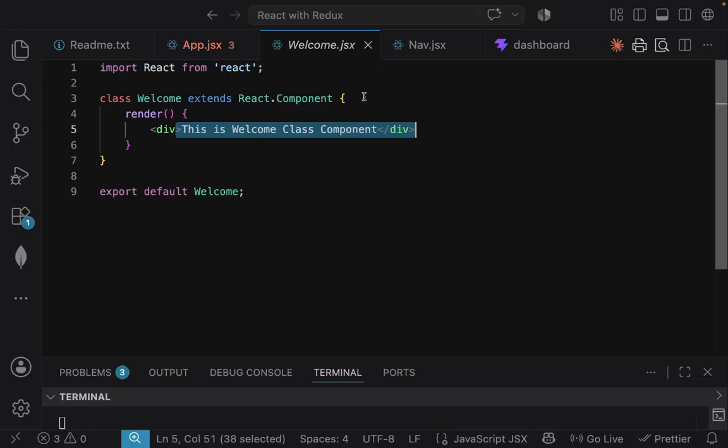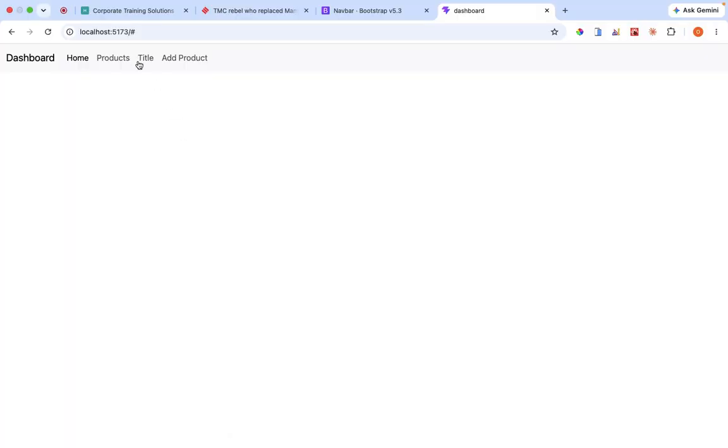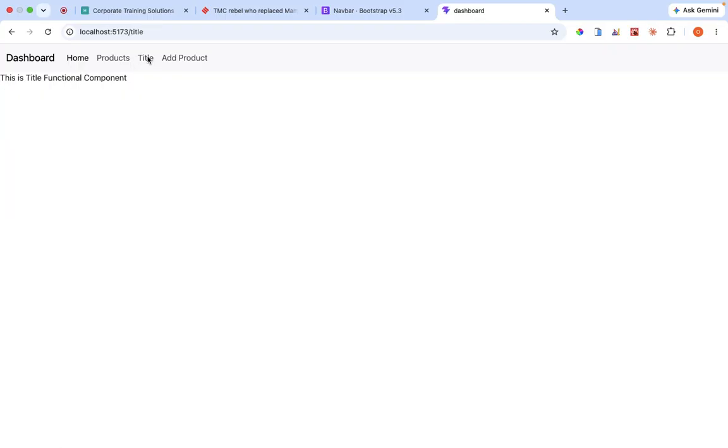If this is not coming, then there might be an issue. So I'm just checking whether I'm getting it or not. On localhost colon 5173, if you see here, we are not getting the welcome page. It means there might be some issue. I will check it shortly. Products is displaying the product list page, title is title, add product is add product. This is also perfectly fine.